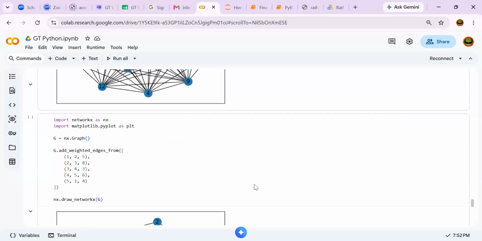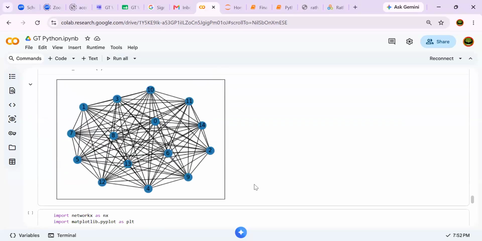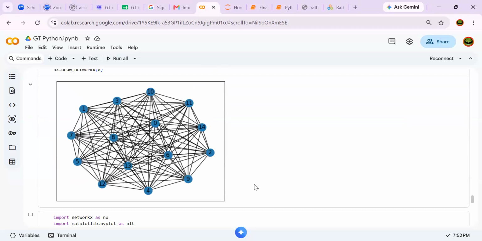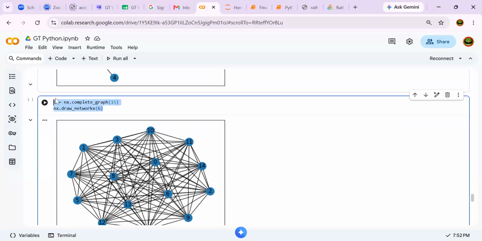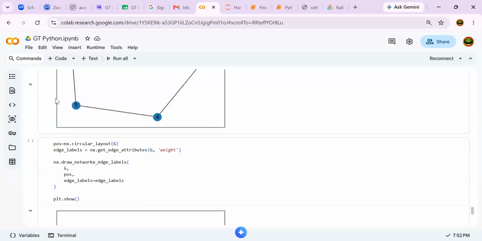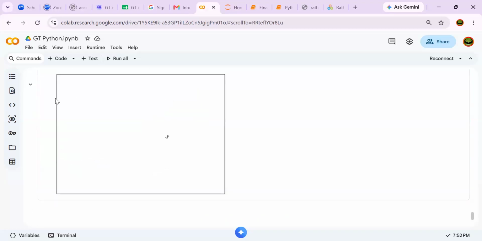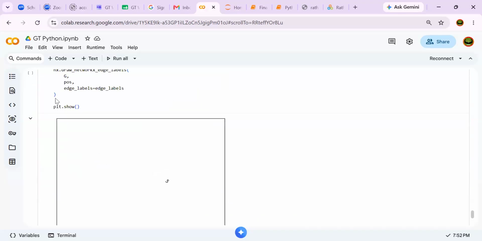Yesterday we created this complete graph. Easily we can create any named graph. For example, I can copy this. Suppose you want to create a cycle. That is possible.